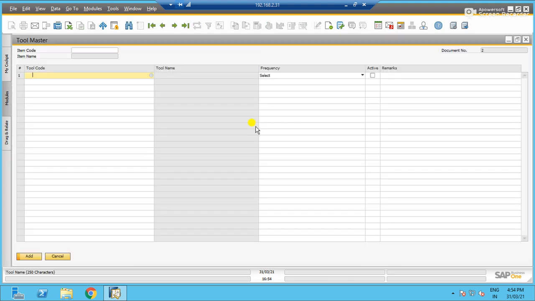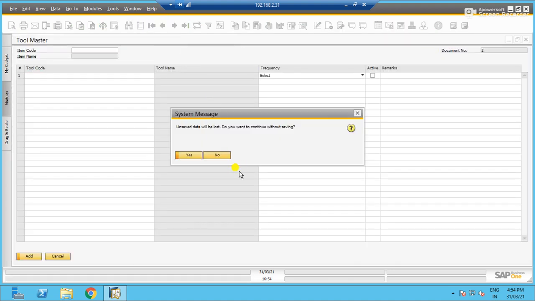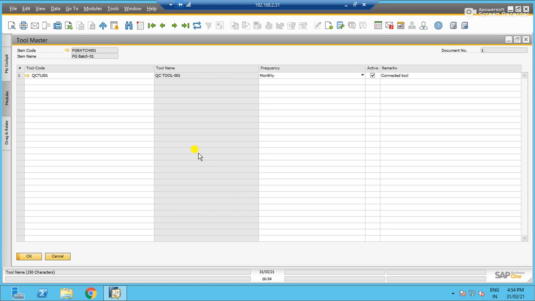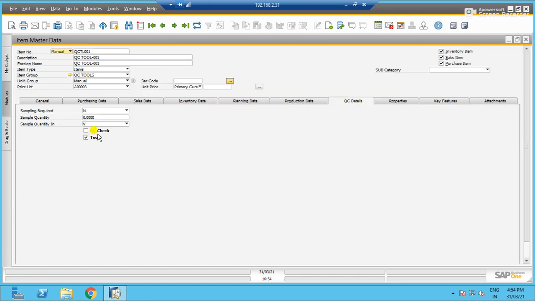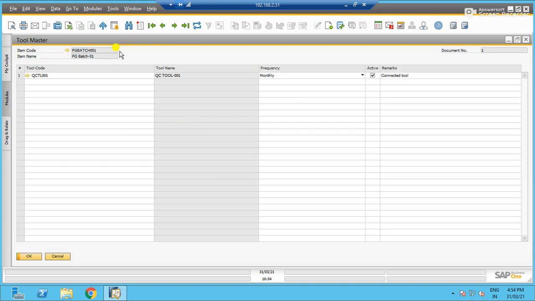Moving on, we have the tool master. If we are using any sort of tool with regard to QC, we can easily create a tool master. On the item master itself, we can check that particular item. We can create an item master and check that item as a tool on the item master itself, and that can be linked with the particular item which is used for QC. Plus we can set the frequency, and at what particular frequency level this particular tool is used when we are performing the complete QC process.